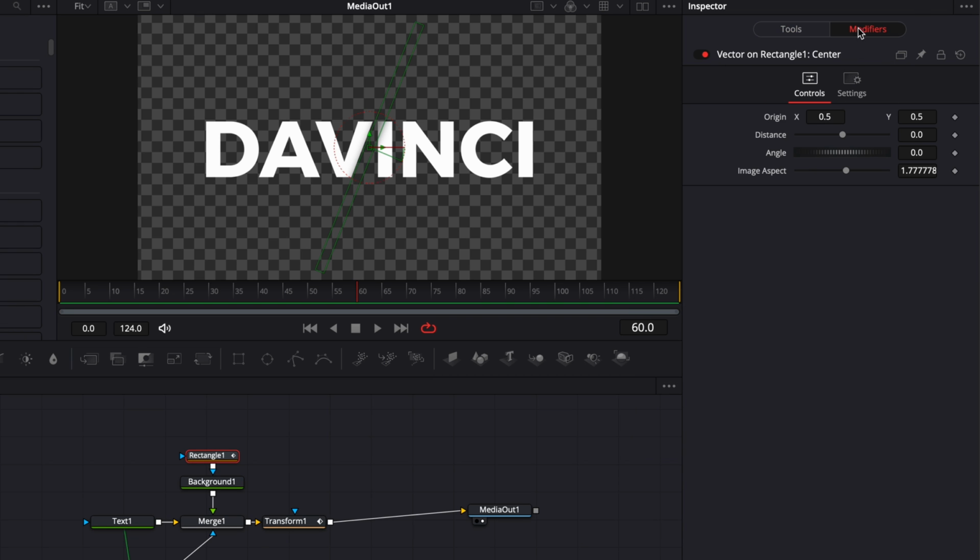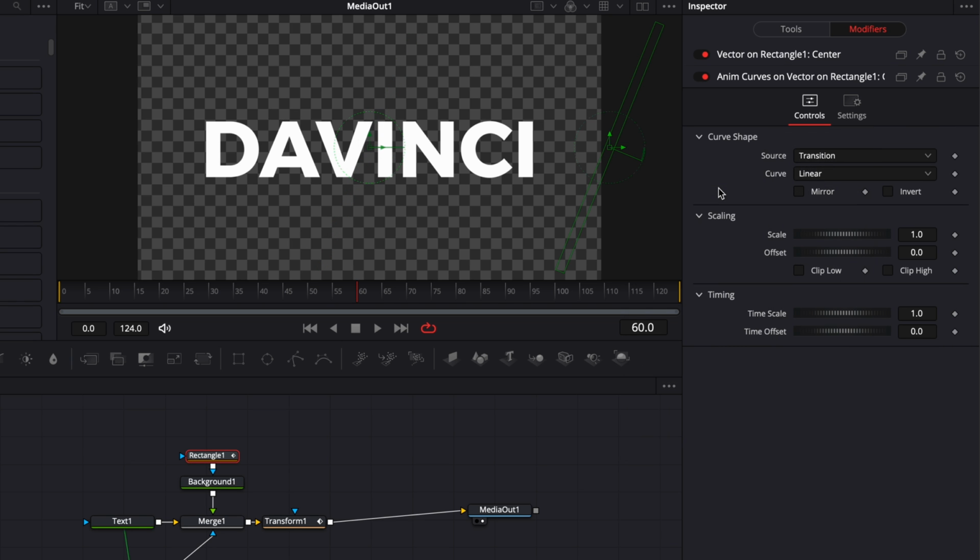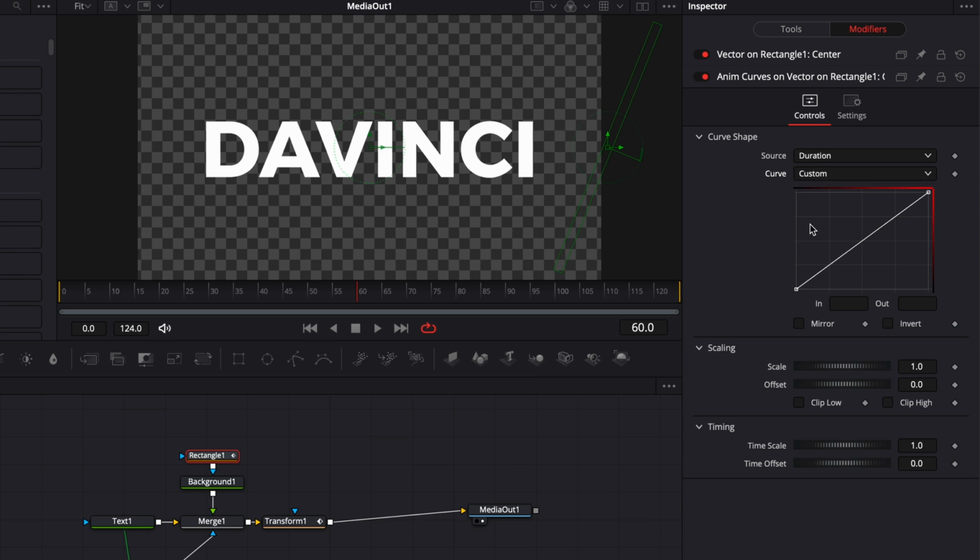And now if we go to the modifier, as you can see, we bring that back to a slider and we can now adjust the distance. So that's what we're gonna animate with the anim curve. I'm gonna right click on it, go to modify with, anim curve. Now same process, we're gonna select duration, we're gonna select custom, and here we're gonna place all points.